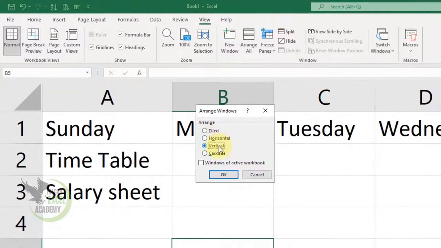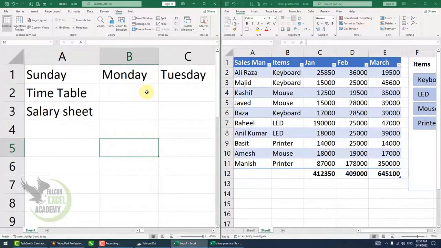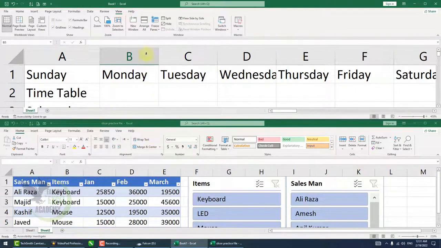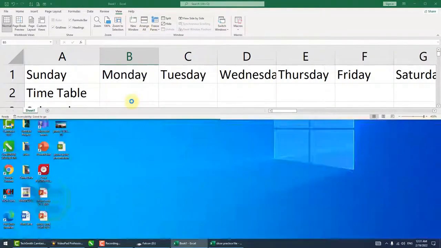Click on that. For example, if I click on vertical, one file appears on the left side and the other on the right side. And if we click here on arrange and then click on horizontal, one file appears at the top and the other at the bottom. In this way, you can set the format as you like.